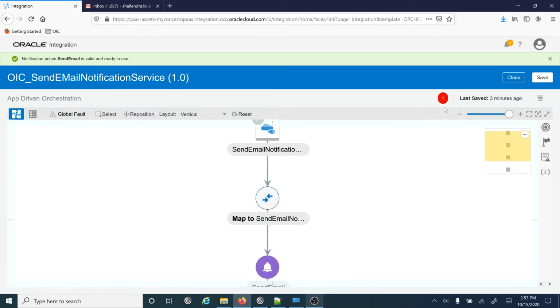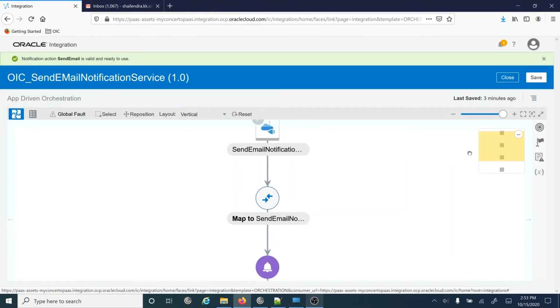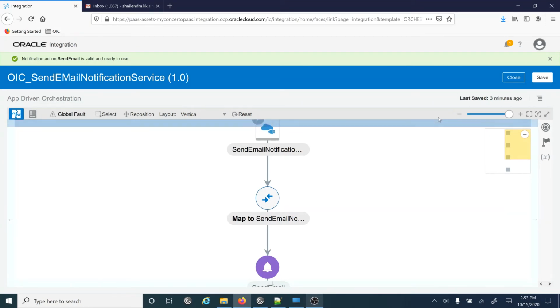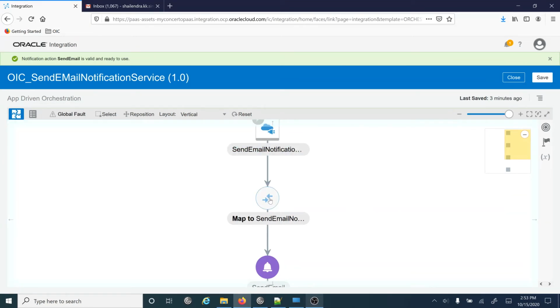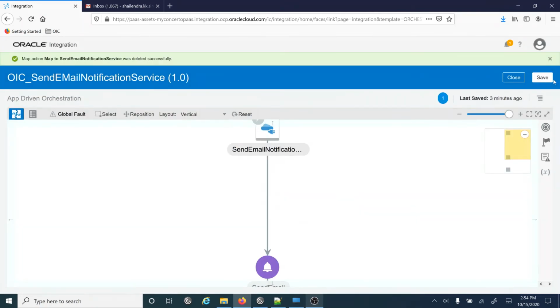Now here you see there is an error. To solve that problem, we need to click on the tracking, select the execute, click on this button and then save it. Then that error will automatically go. This tracking is very important to track the service once you deploy. Now this activity is useless, so I'm going to delete it. We'll delete this activity, and after that I will save this project and close this.